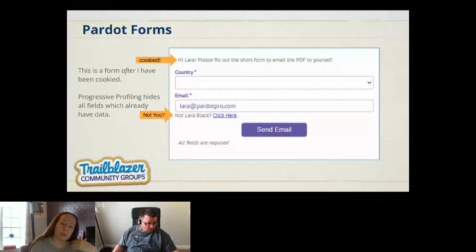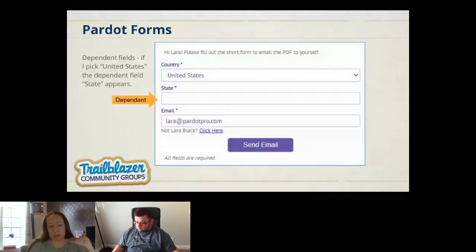And then progressive profiling in action, which means that the fields I filled out on this page, right? First name, last name, hidden here. And now I'm seeing country. And when I choose United States, I get the new box for state to show up because that's the dependent field in action.